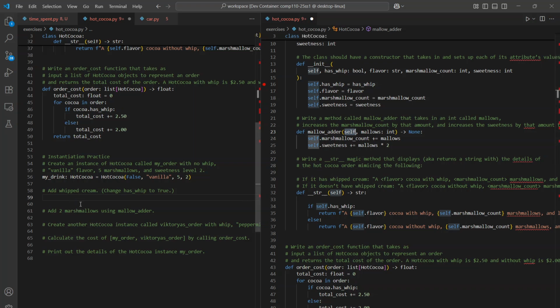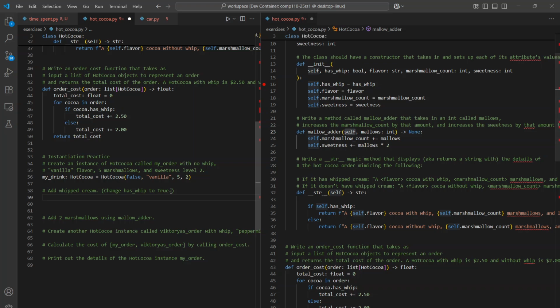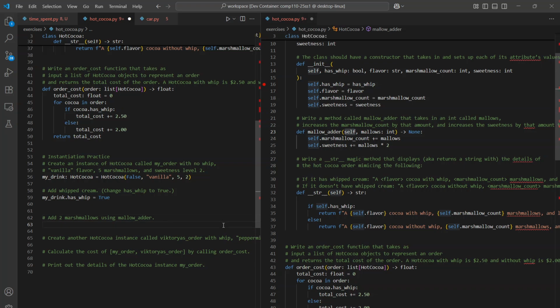But we're outside of it, right? We've given a name to an actual hot cocoa object that has been created. In this case, my drink, right? And we want to directly access the has whip attribute. We want to change it. It's currently false. We want to change it to true. We just do that. We're accessing the values stored at the my drink object inside the my drink object and changing it to true. Cool.